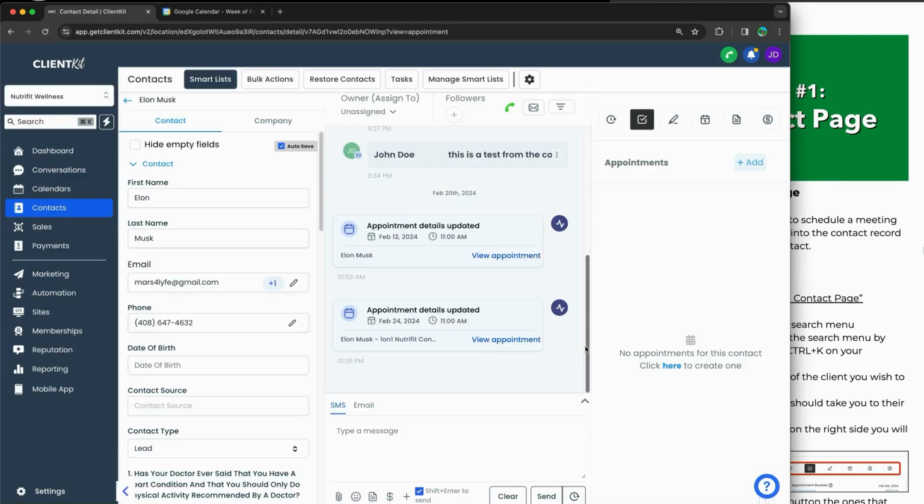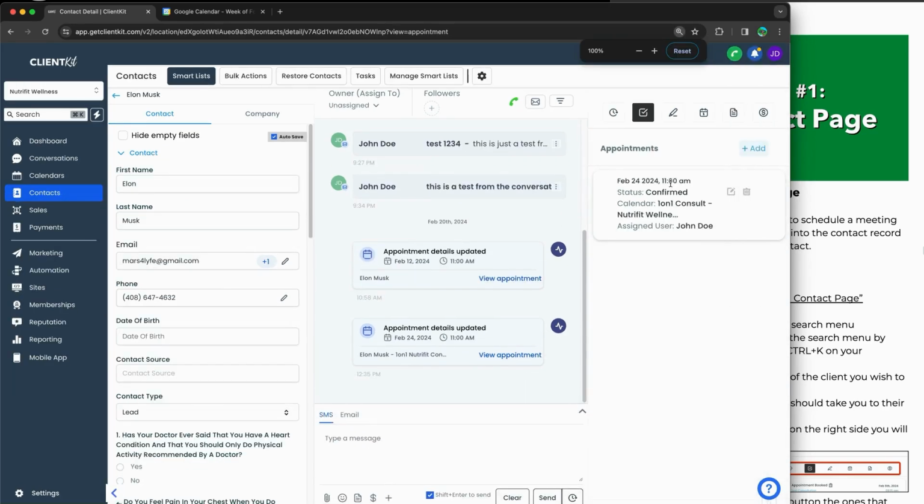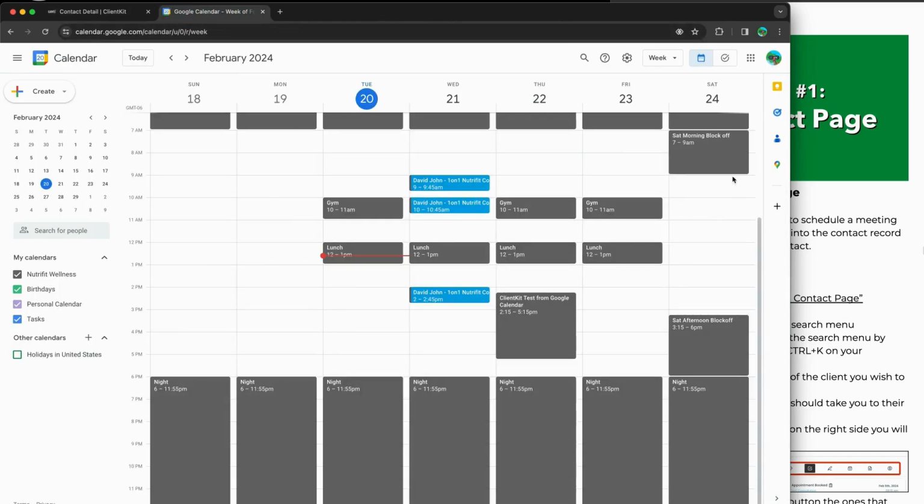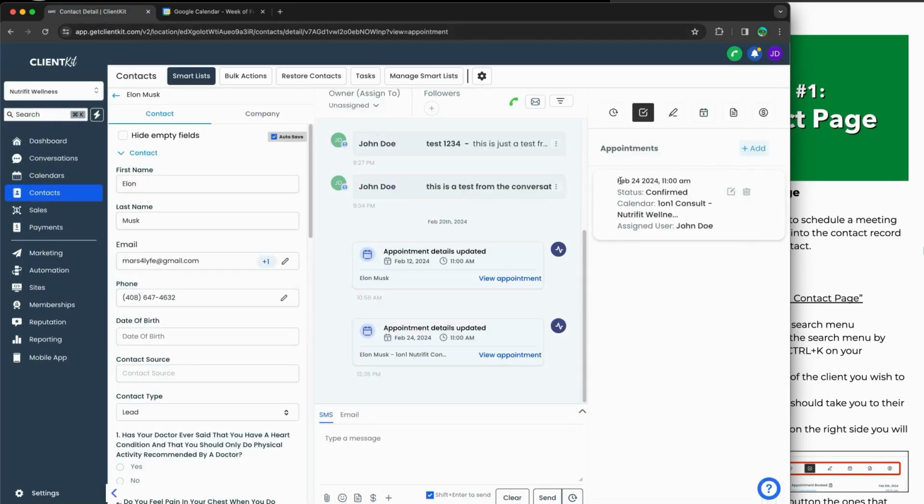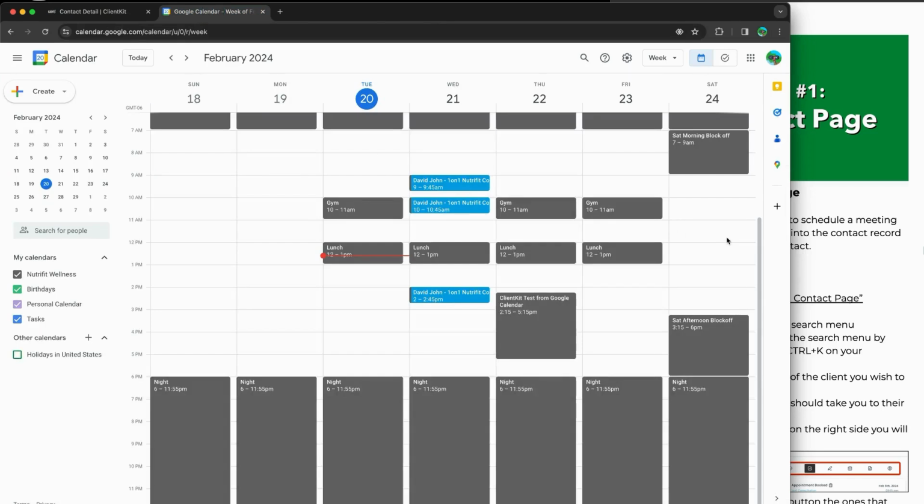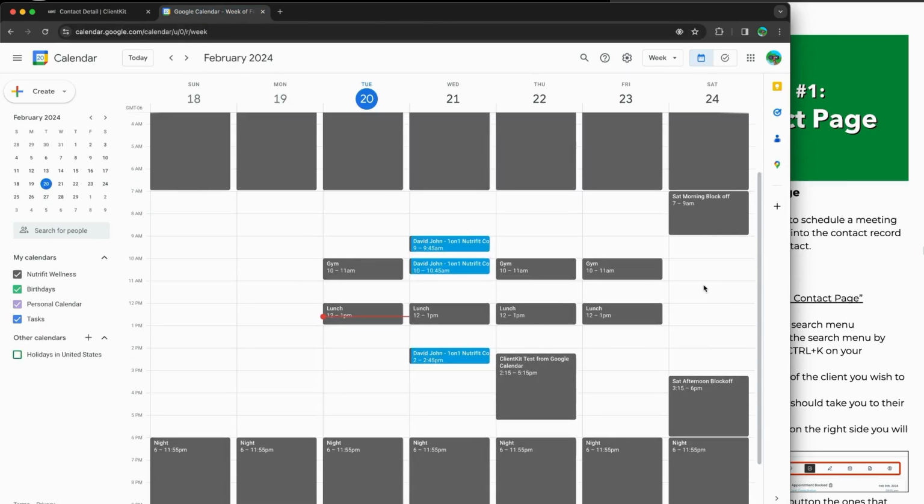Boom shakalaka. And then right there, you'll see Elon's appointment is booked, and it's also going to show up here on the left side. So let me zoom out so you can see. It's going to also show here on the right side, on the actual appointment. Now, here's a cool part. Now that I've manually booked his appointment here, if I go into my Google Calendar, you'll see that this appointment is set for February 24th at 11 a.m. 11 a.m. is set there, right there. And over here, you'll see it doesn't show up just yet, okay?